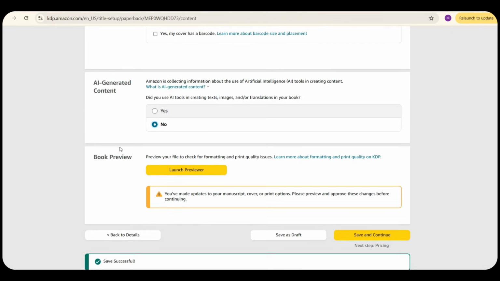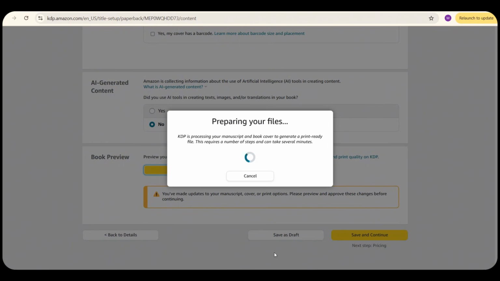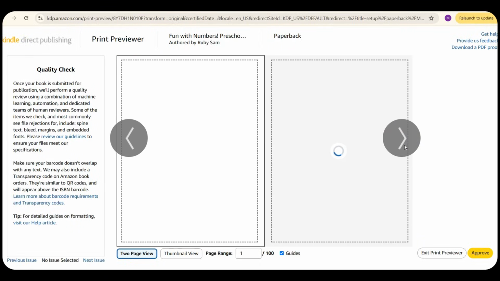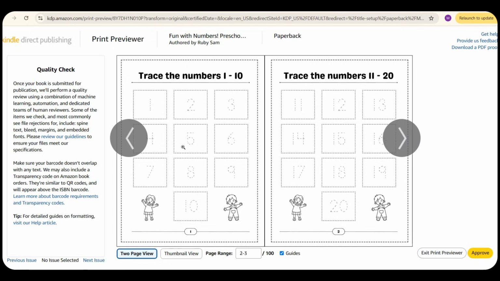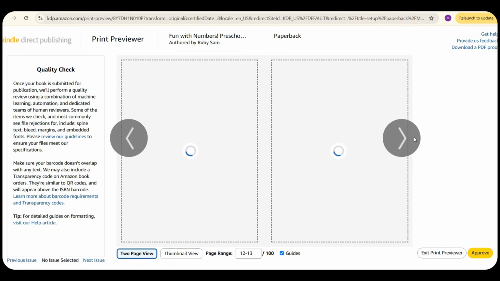After that, we'll click the yellow button titled Launch Preview to see how our book will actually look on Amazon's website. The file will open just like this. Here, you can see the front and back covers displayed beautifully. They look amazing. You can also scroll through the inside pages of the book to review them. Honestly, I think they look really, really great and don't need any changes at all. I absolutely love how it turned out.